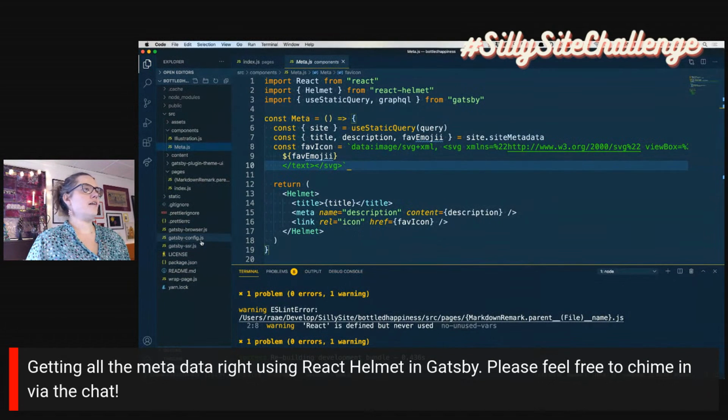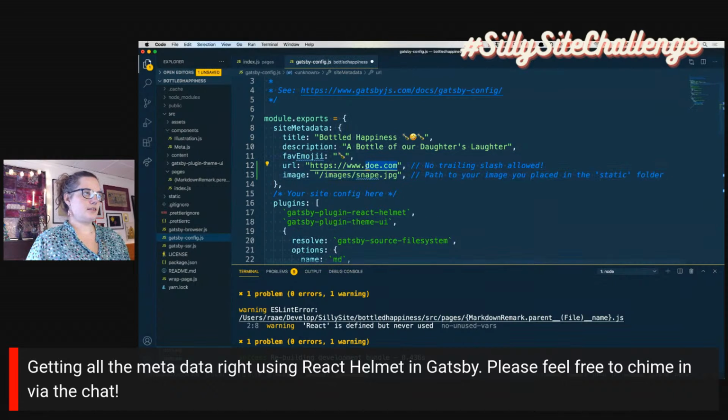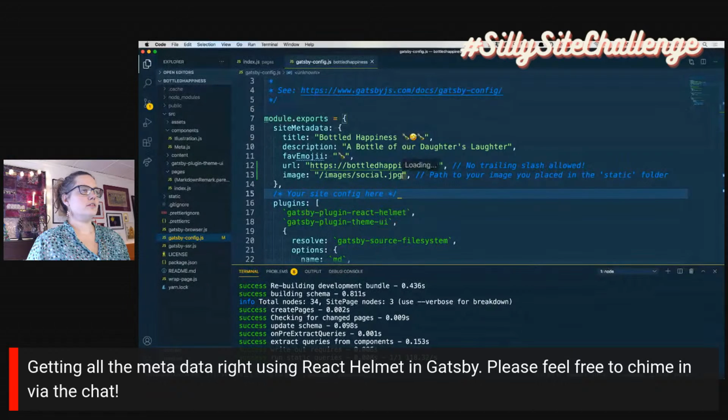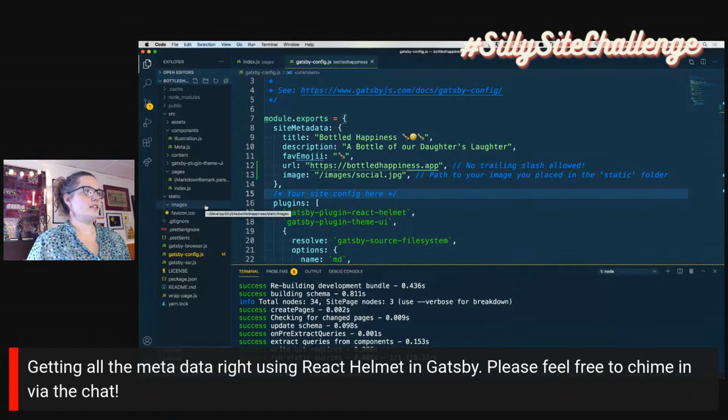So let's go back to our config. We'll add bottleshappiness.app, and then we want to do social. And then we want to put that in our static folder. Files that go in the static folder, Gatsby doesn't do anything with. So let's do a new folder, images, and then we should add our social image there.